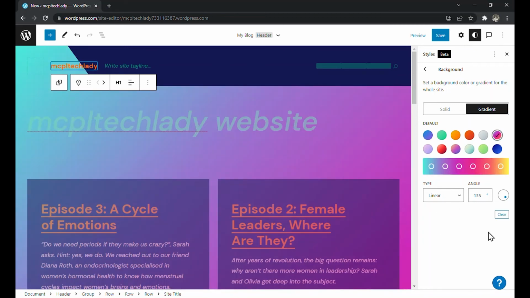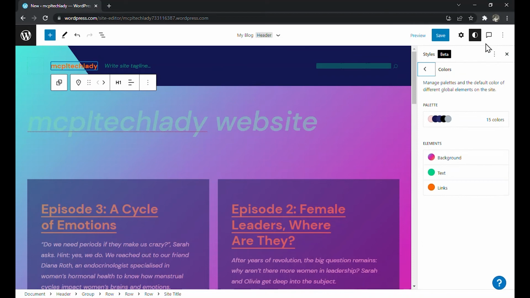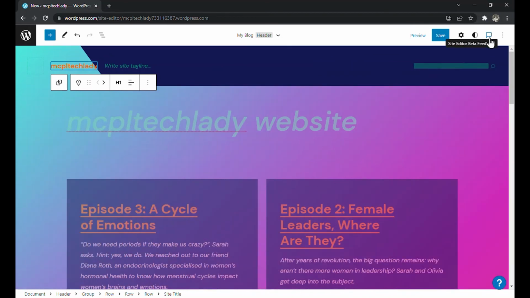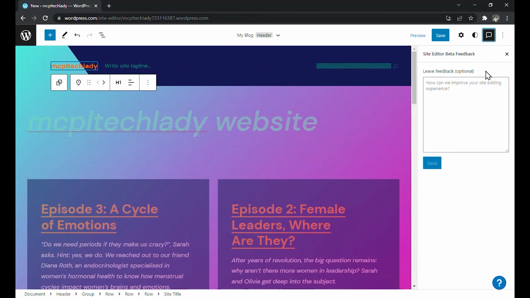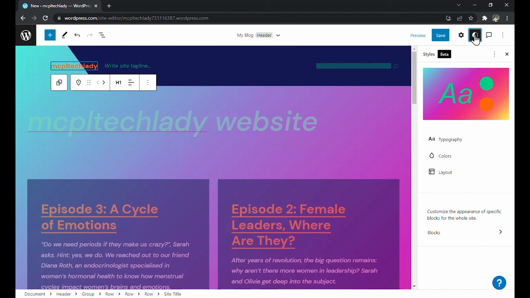And then the little icon that looks like a speaking box from a cartoon, this is where you can leave feedback about the site editor, specifically the menu items that we were just using, the styles. They say they are in beta, which basically means they're still testing them.